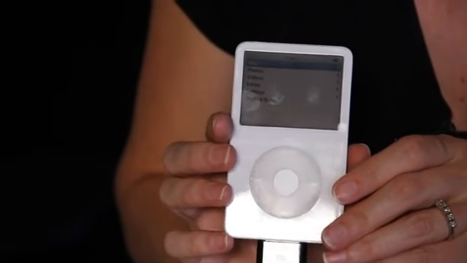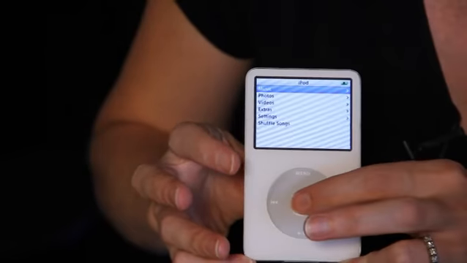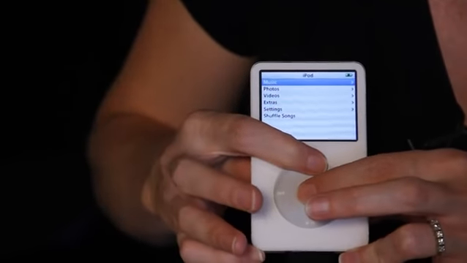So when it's connected to iTunes, you want to select your primary button here in the middle, your select button, and menu at the same time. Press and hold those down until the screen turns black.